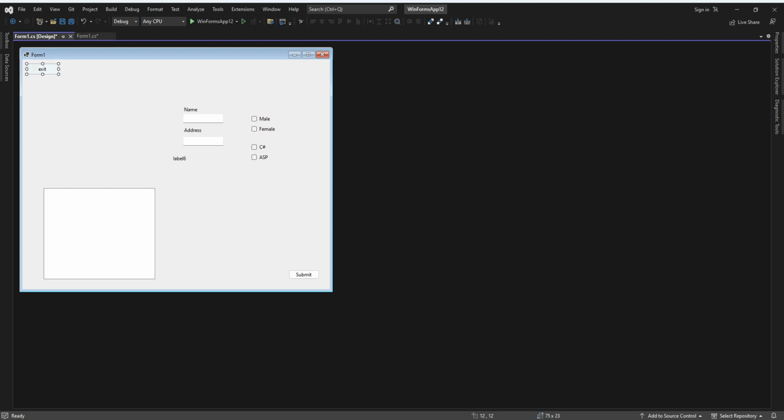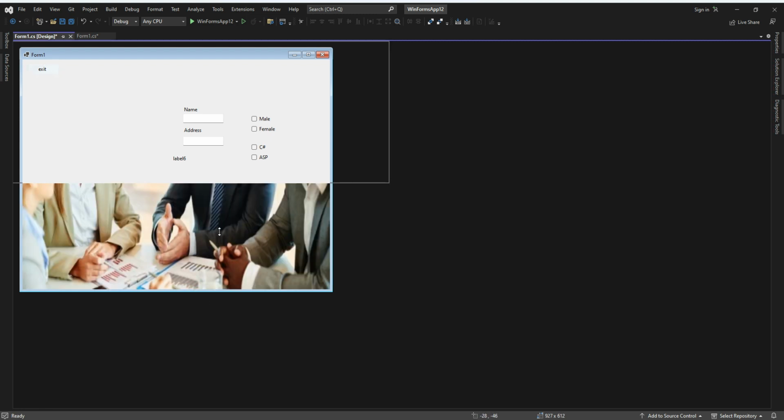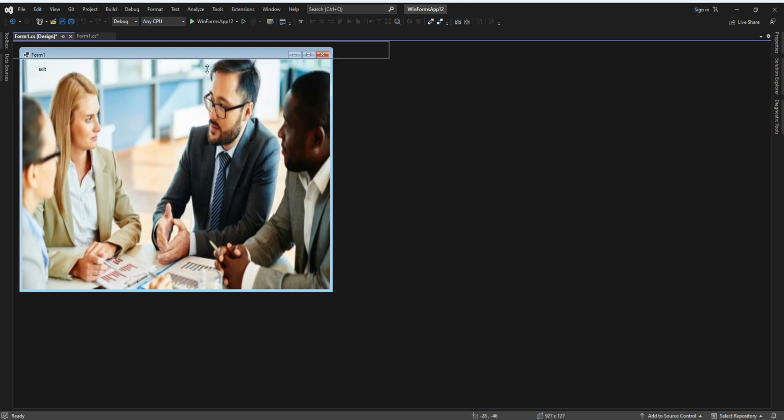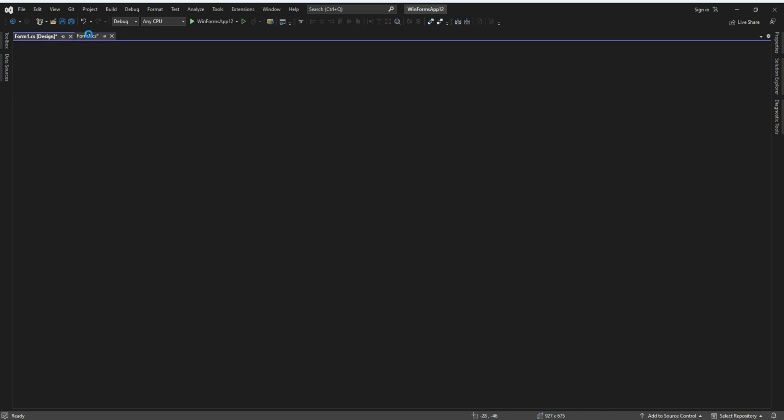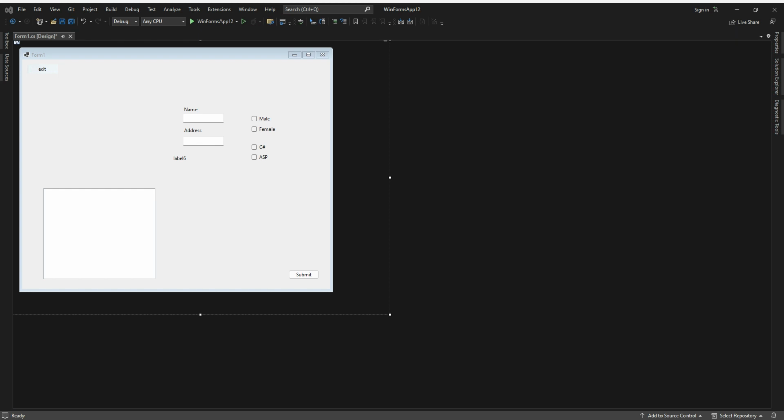So let's first of all do the code for exit. As you can see here, I actually put a panel. I'll show you later why. Okay, so as you can see, I got an exit here. You're gonna go and write a code for it.